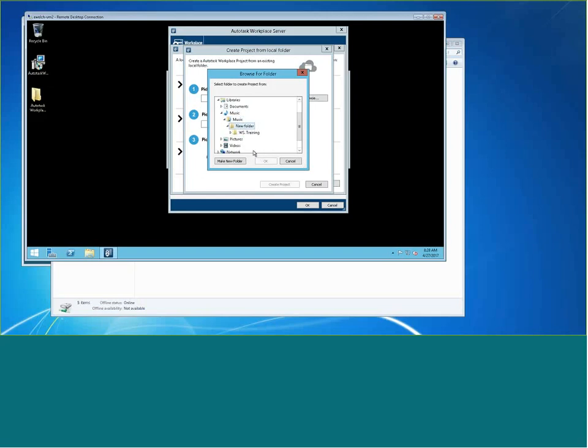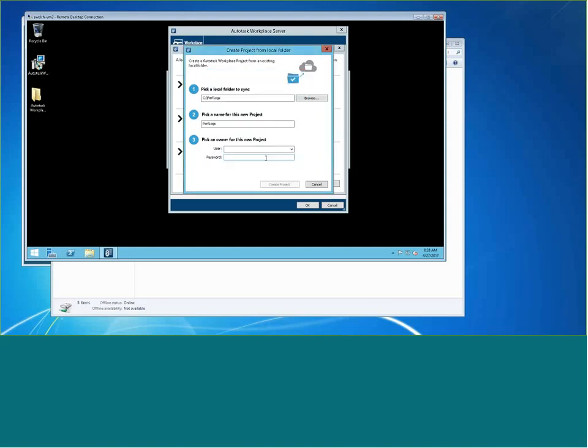I've already shared that one, so it won't let me. So we'll pick documents, personal documents. I've already shared all these, so let's just make a new folder. Pick a local folder to sync to. I've already done a couple of these in testing, so we're just going to go here to the C drive, and we'll pick performance logs. Okay, so I can pick that.